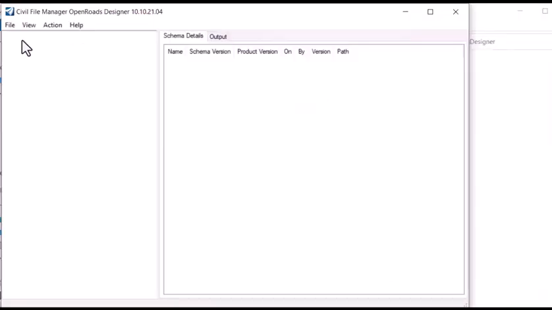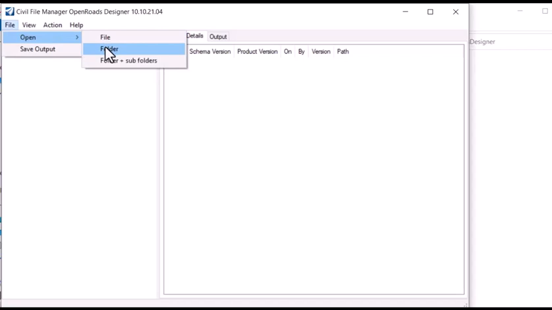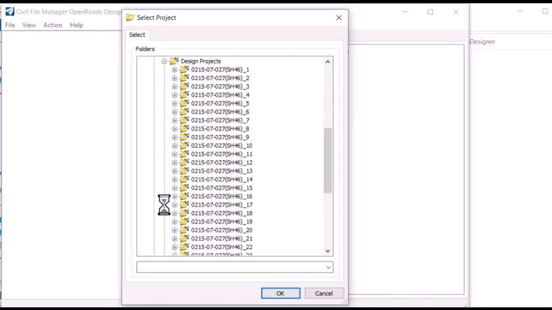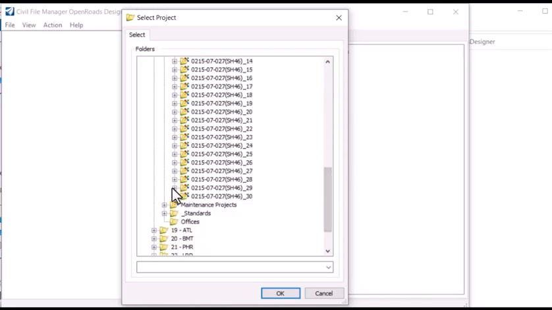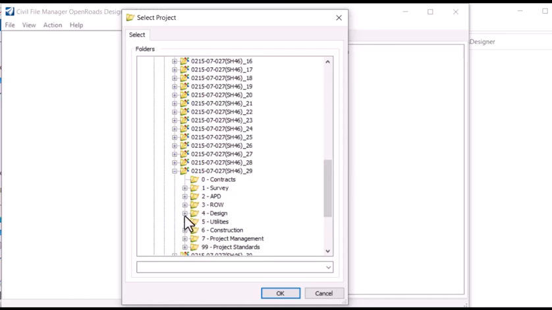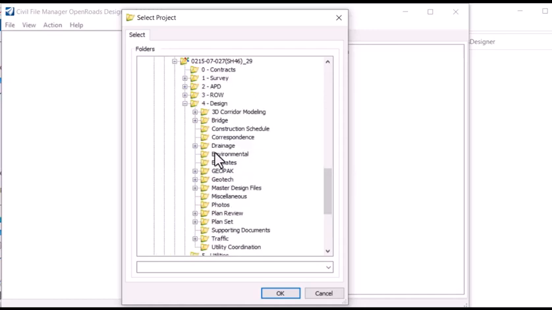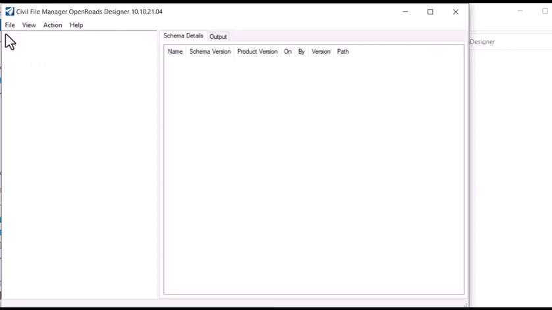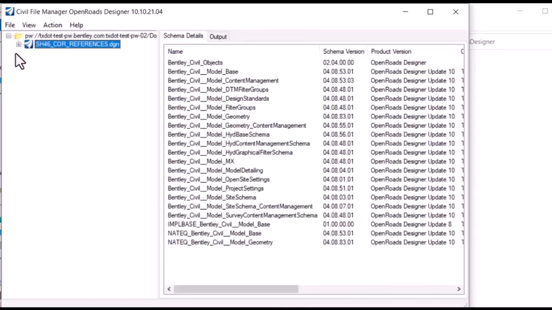If the file you wish to upgrade is on the ProjectWise workspace, then you must upgrade it as a folder and not an individual file. The workflow is the same, except you will now be working within the ProjectWise folder structure. Once you have found the folder where your file is located, you must simply click on it and hit OK. This will import the file or subsequent files that you wish to upgrade.